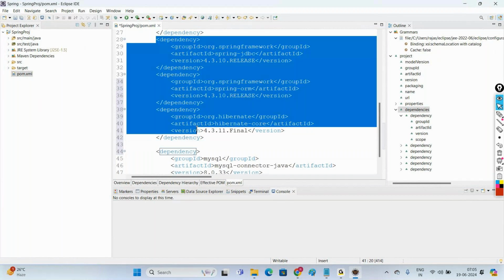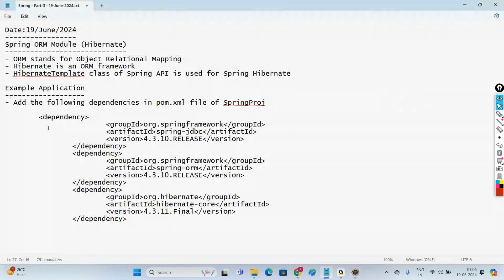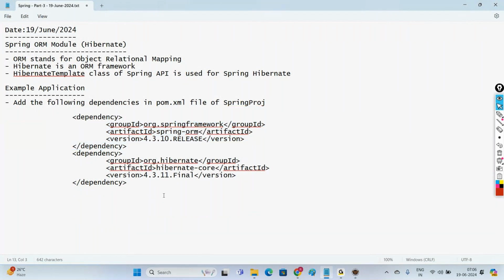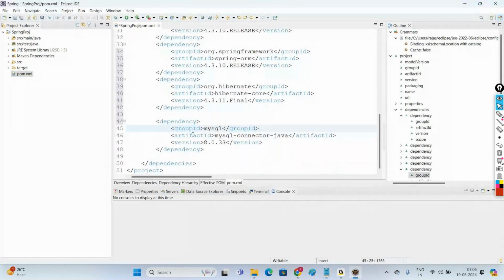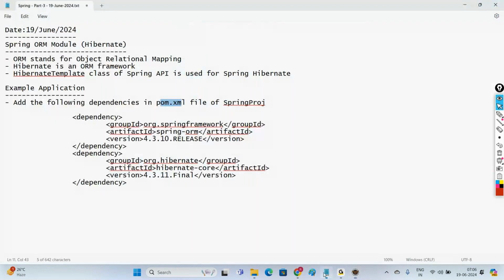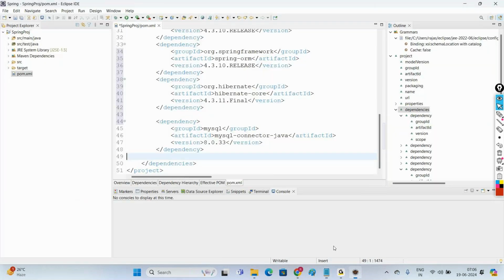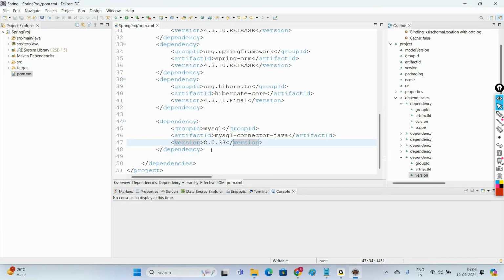Already we have added MySQL. Whichever database we are connecting to, we need to add that dependency. So these 2 dependencies you need to add in the pom.xml file, and MySQL we have already added. If you have not done so, we need to add that also. Now once we add this, save the file so that the jar files will get added into the project.